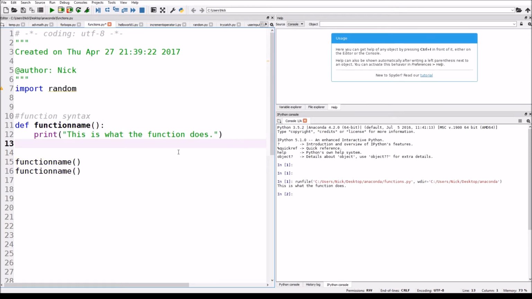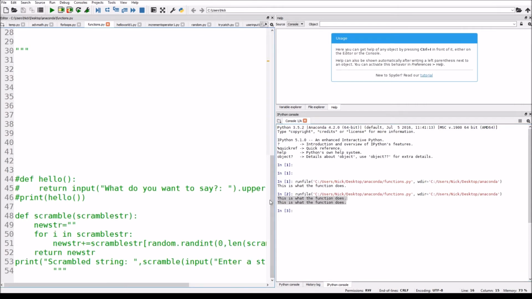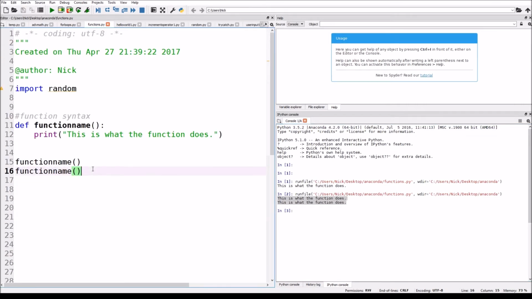So I'm just going to run it now. Basically in the console here it says this is what the function does, and then it says it again. So it says this is what the function does twice. I just wrote that out twice without having to write the print statement twice. So that's going to save you some time coding.